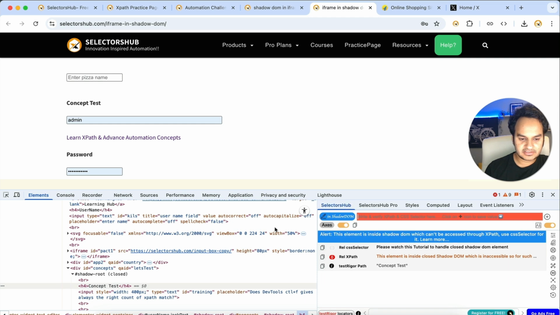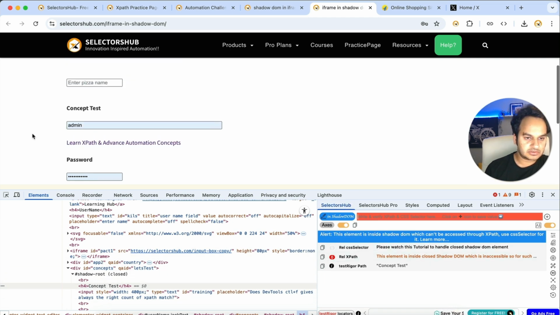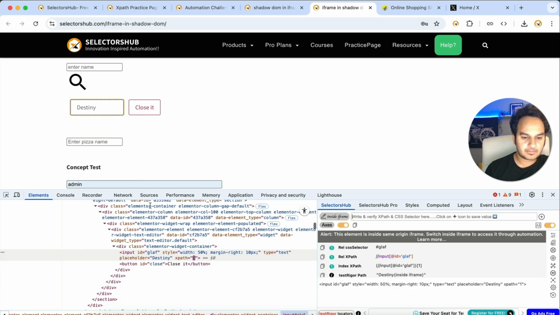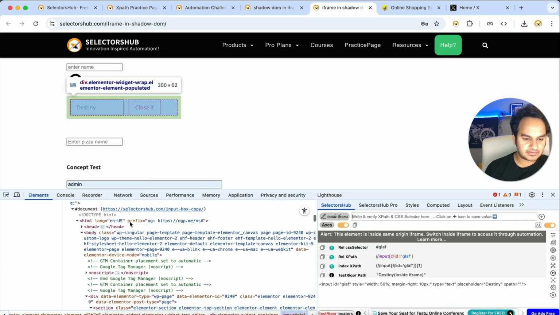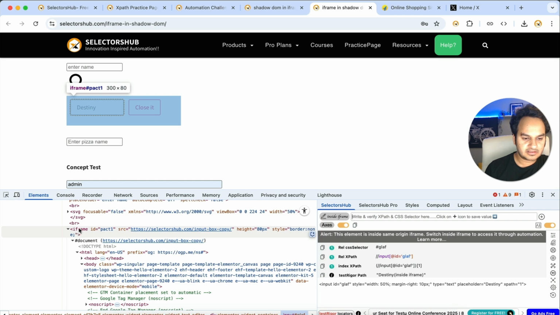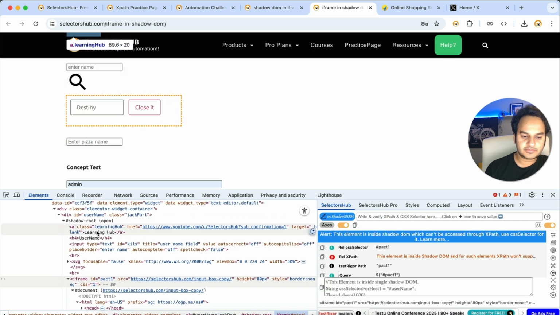like this element is inside shadow DOM, so it is telling you that this element, okay, this is closed, let me inspect. This element is inside an iframe and then this iframe is inside shadow DOM. So you see that everything you get to know. It's very helpful. This will save a good amount of time for you.